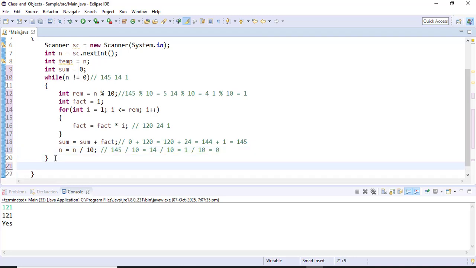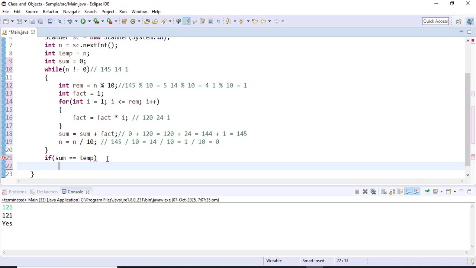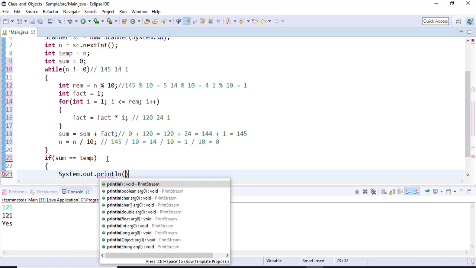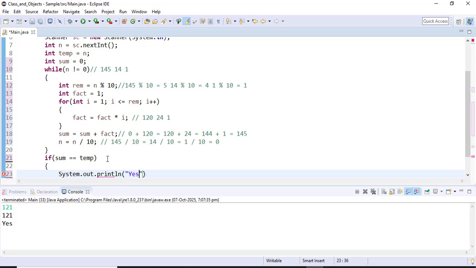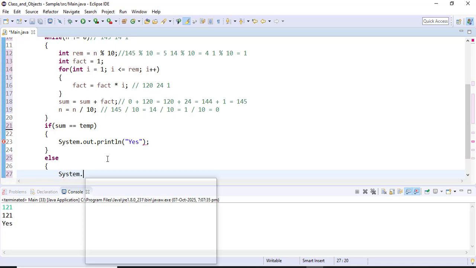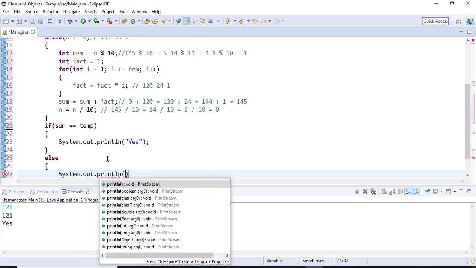Now what I have to do? I have to compare the sum value with temp, because after this iteration, the input value n becomes 0. So I have copied the input value in one more variable called temp, and that will be compared. Now I'll print: if both are equal, I'll print yes, it is a strong number. If both are not equal, I'll print it is not a strong number.